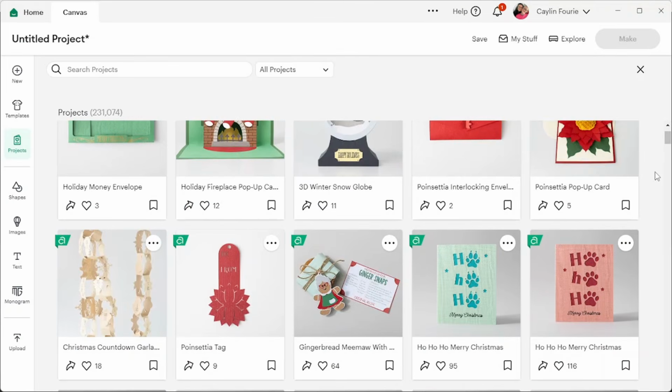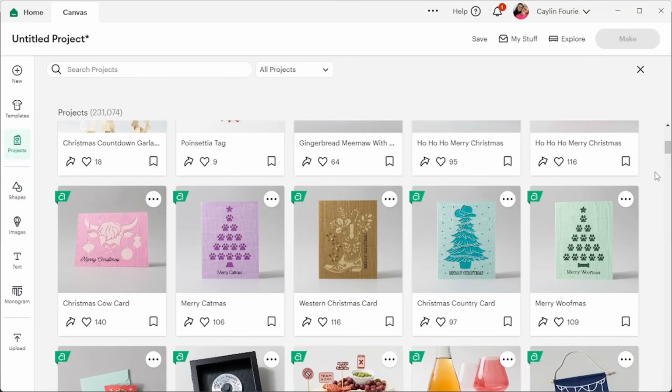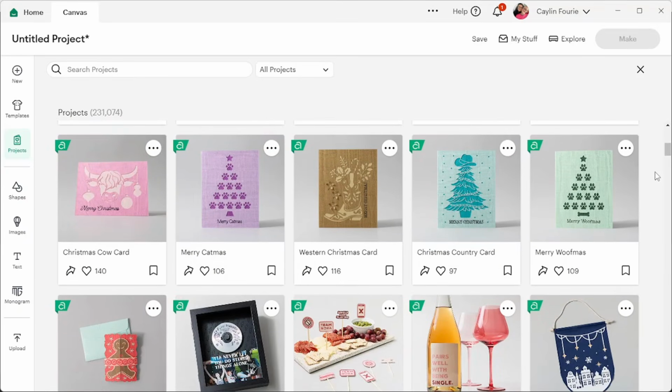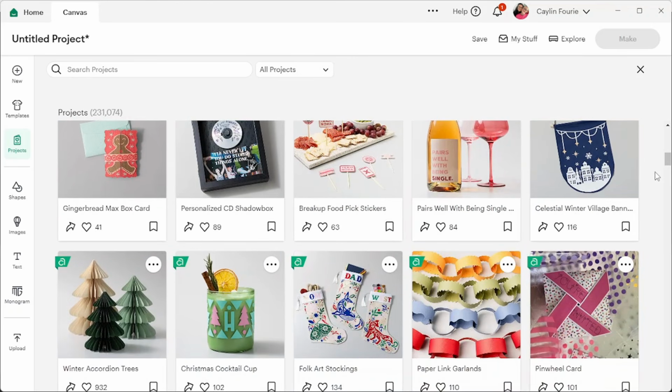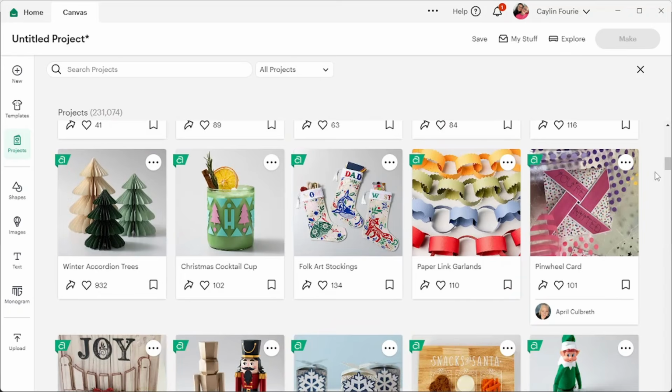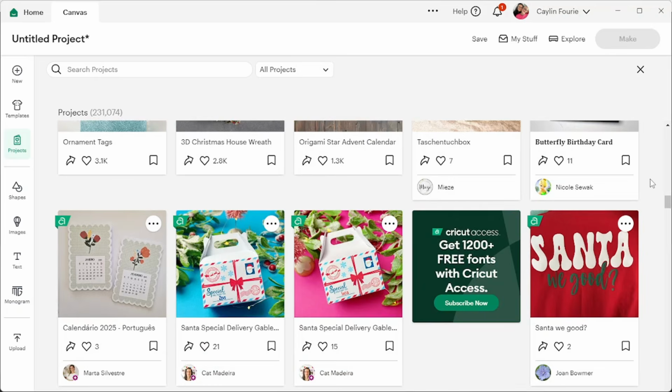Cricut does also offer free trials from time to time, and it's a great way to utilize those free trials when you have a specific project in mind and you need certain images or fonts that require the premium subscription to Cricut Access.